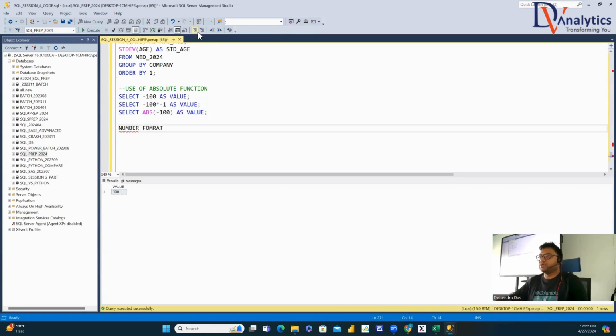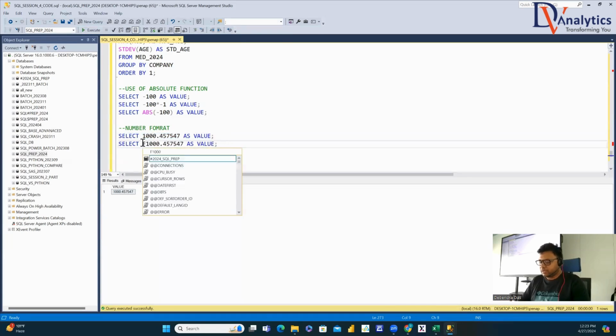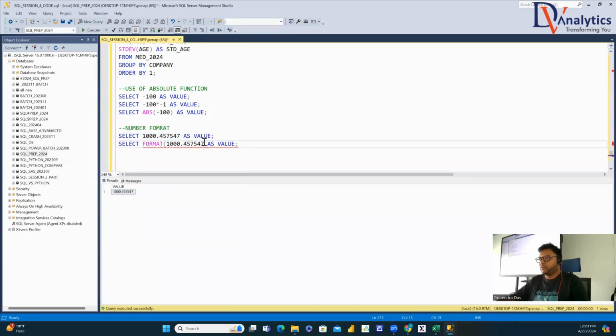We'll talk about number format. Yes or no? If you write select 1000.456 as value, what will happen now? The number is coming. If I want to present the same thing using format, format of this with G0, what does it mean? General format is the same. If you say N0, what will happen? Number format, 1000 with a comma separator.